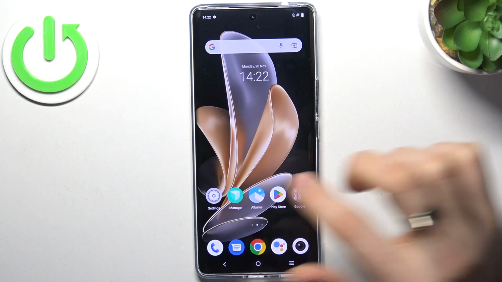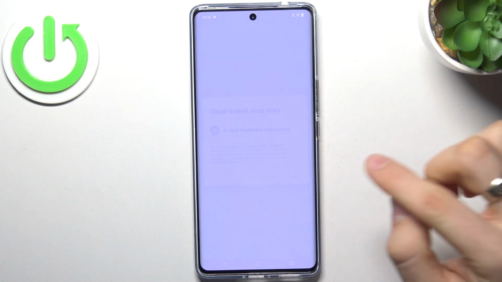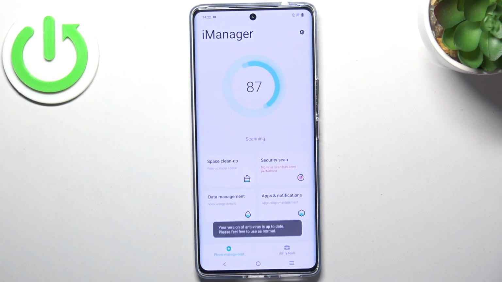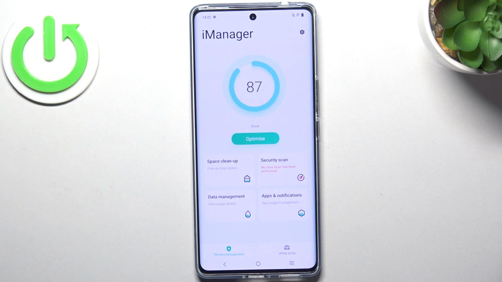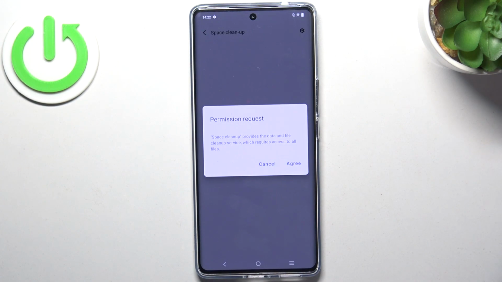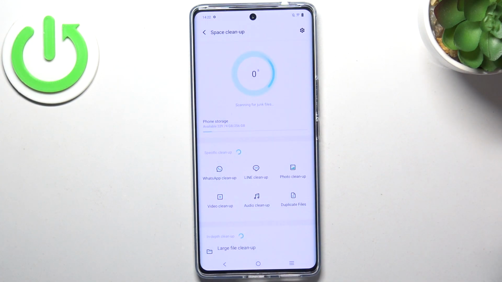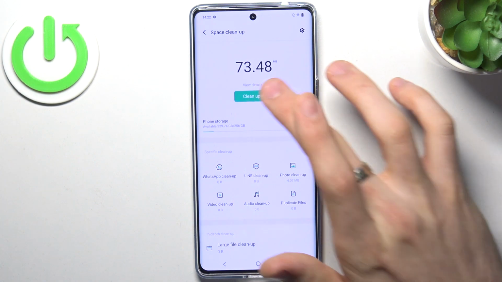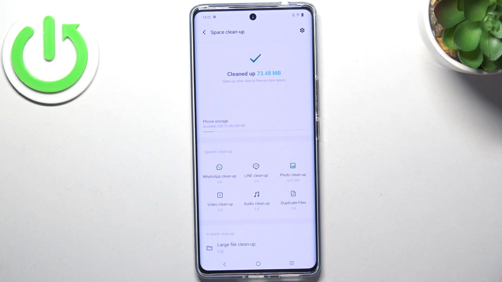And the last aspect that can slow down your device is the junk files. In the Android system, applications leave behind a lot of junk, trash files, and to clean it up you need to open the space cleanup in the iManager application and wait a while until it detects all trash files in your system, and click clean up all. Cool. Cleaned up 73 megabytes of junk trash files.